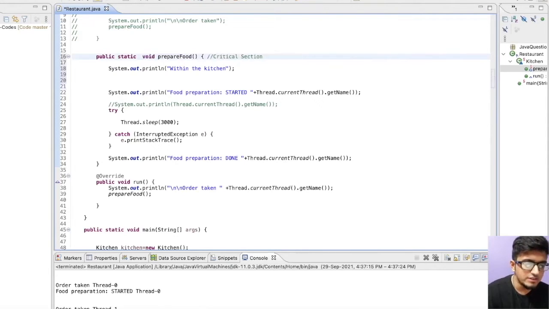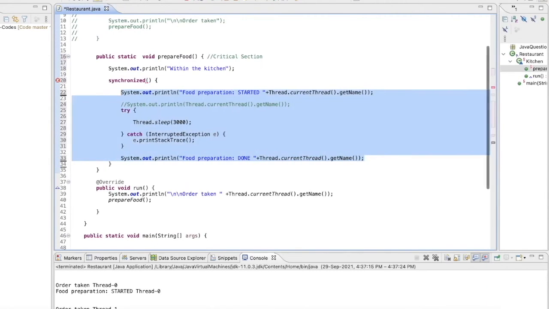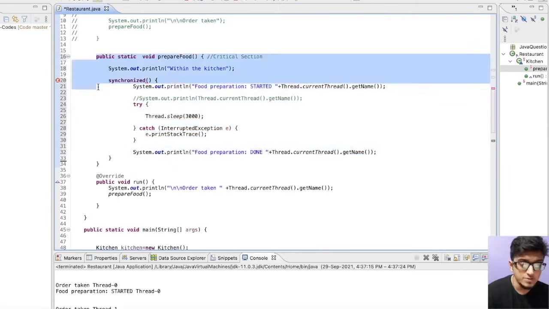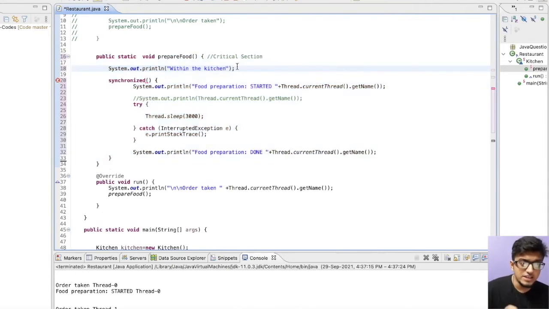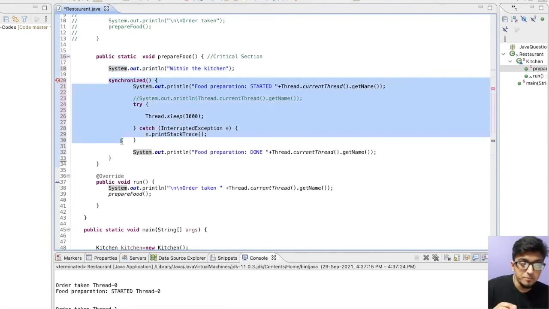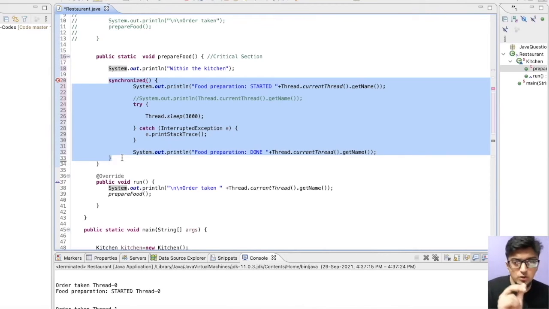So what we'll do, since this is the critical section of the code, we will provide the synchronized keyword over here. So right now only this part of the code is synchronized, which means that though this entire method is the critical section of the code, we are allowing the thread to enter the kitchen but not to access the oven. Which means that with this approach, the thread can enter the kitchen, but he cannot start preparing the food until and unless the food has been prepared by the previous thread. So I hope you understand what I am trying to implement over here.